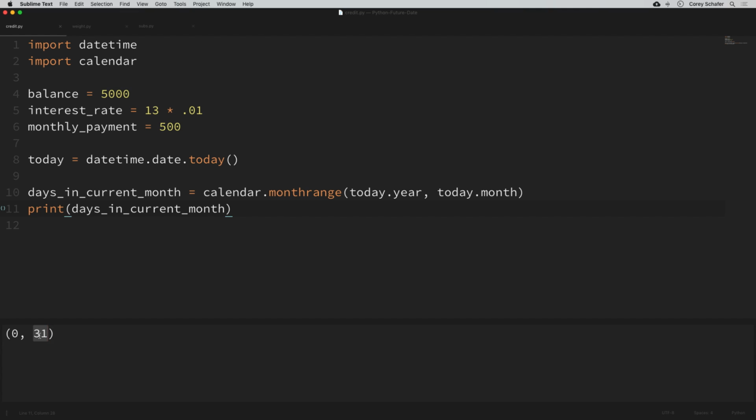So I'm going to grab that just by getting the first index of that value. So here at the end, I'm going to tack on an index of 1. So now if we save that and run it, you can see we're just getting the days in the month. So now if we wanted to advance to the first of the next month, then we could just add the difference of the days that are left.